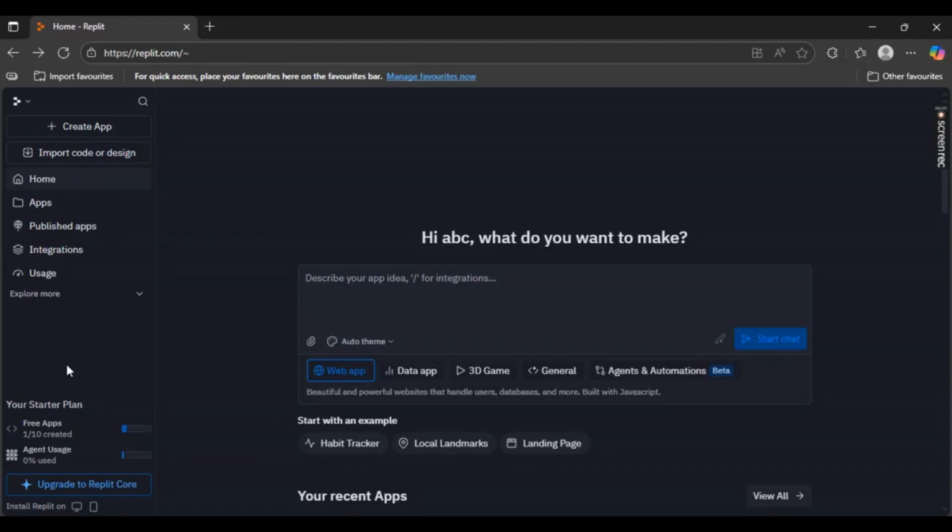Want to know how to install Replit AI on your desktop? Well, no worries. In this video, I'm going to show you an easy step-by-step guide on how you can do it. It's super simple and under a minute, so let's get straight to it.